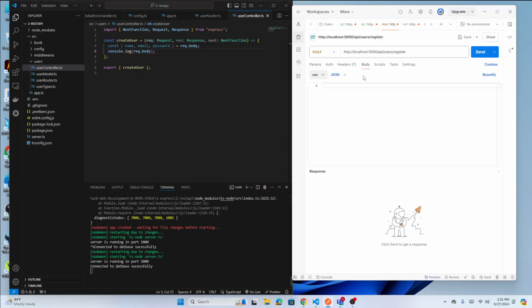So in the body here, this is the form. So JSON, we're going to send here a name like this, call it dev, comma, and then email. It will be sent in the form of an object, okay? So dev1@gmail.com, something like that, and password. Password can be whatever you like, 123456. So let's send this and see if we console log something in the server.